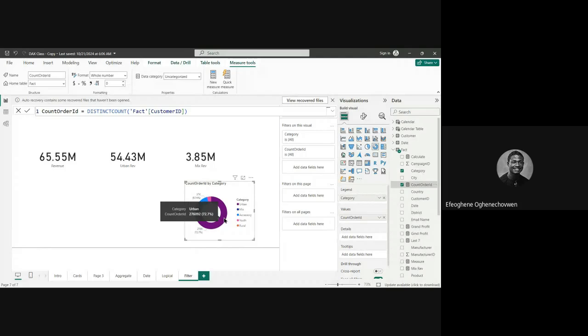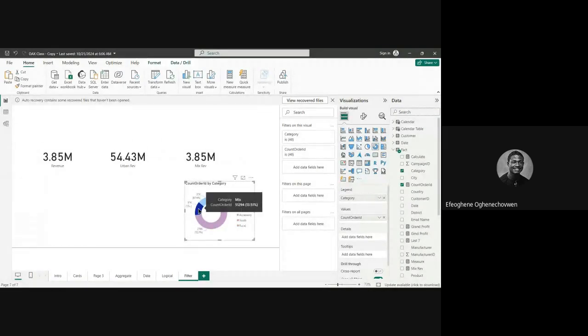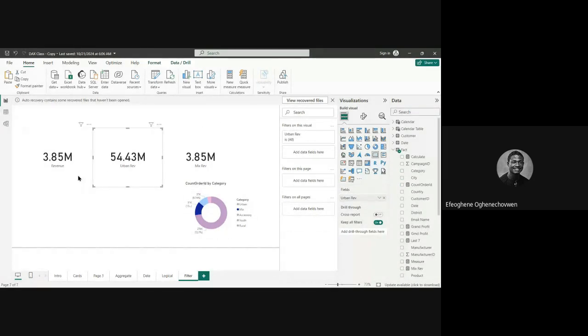You can see this dark color, I think this is purple, right? Very deep purple. It represents urban, showing us that it's taking a large percentage of the total revenue. So this is total revenue 65. Look at what urban is taking, 72.2%. And then look at mix. Mix is represented with this blue color here. Look at the total revenue. It has changed to 3.85, which is this. So we are approaching it using the DAX function.